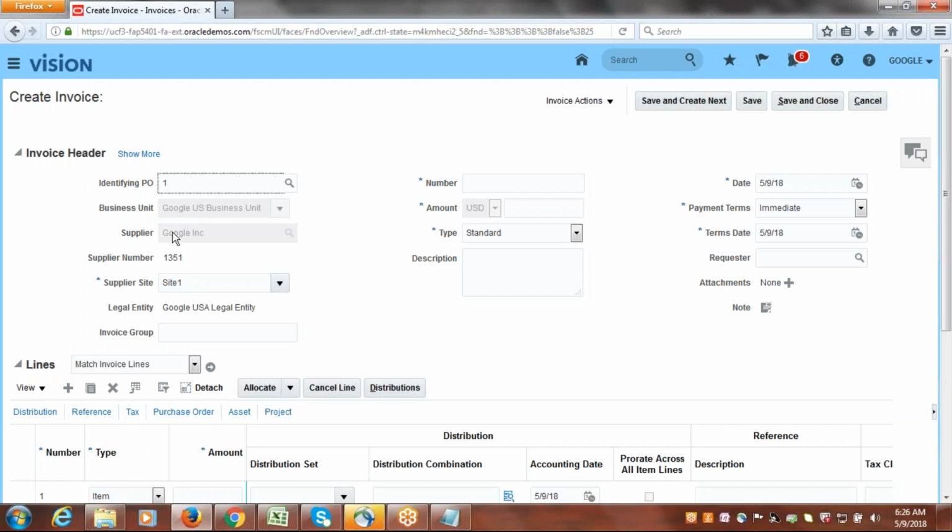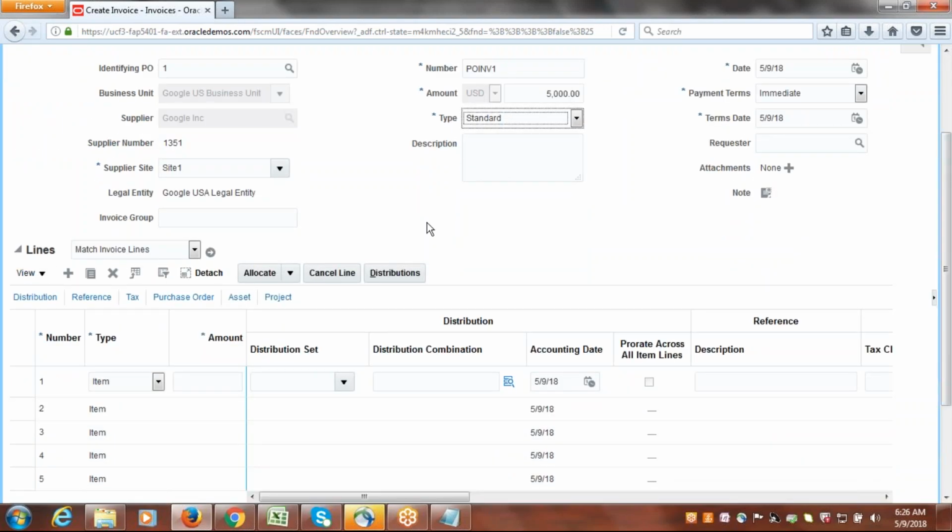The system will default the BU, supplier and other details, and you can enter the invoice number. The invoice amount is $5,000. Anyway, the system will create the lines, right? And here is the option, match invoice lines. So you have to click on go.